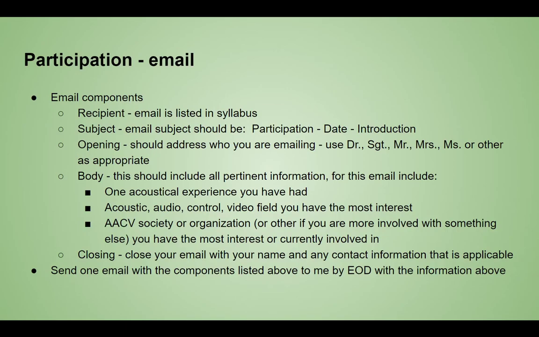So to end on this, it's kind of our first assignment. It's still participation, but making sure that we can stay in contact throughout the course. You need to send me a participation email, and there's 5 components for every email: recipient, subject, opening, body, and closing. So basically, if you don't have a recipient, you don't have an email, so you can dismiss the other 4 if you don't have a recipient.